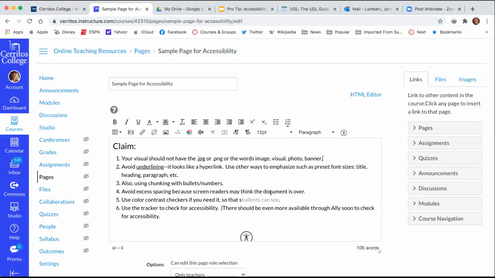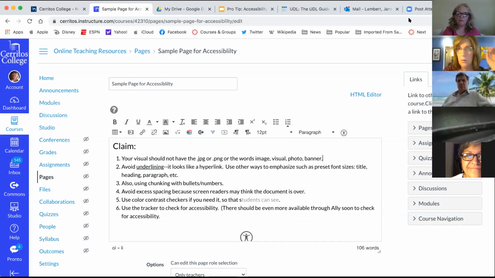Janet, real quick, Rachel Martinez has something she wants to say about hyperlinks. Can you unmute, Rachel, and say what you were just mentioning to me?